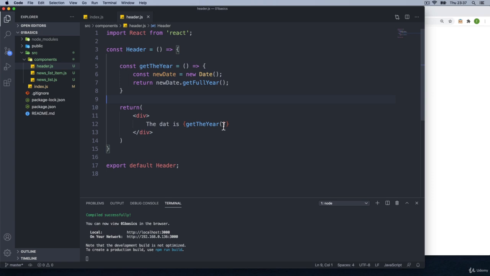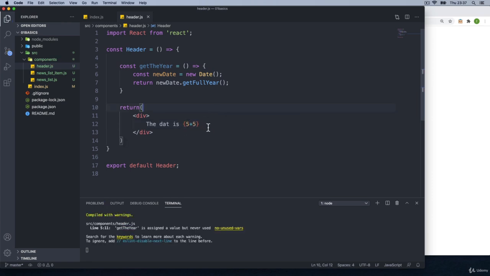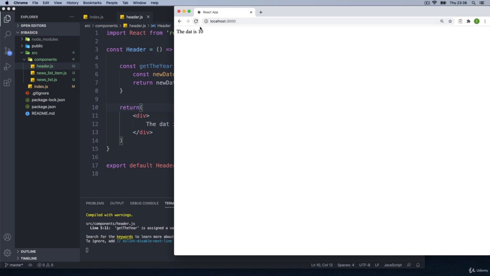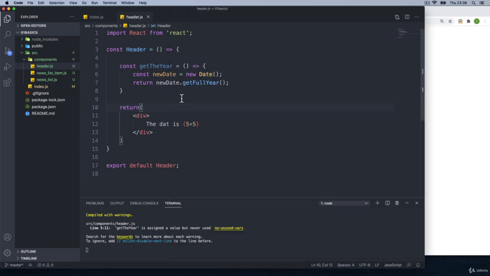Another thing you can do if you want is math operations. And remember, as long as you return a single statement, since a math operation is going to return one result, this is going to pass. So it's going to work. If I reload it, we get a 10. Cool. All right, so super simple.